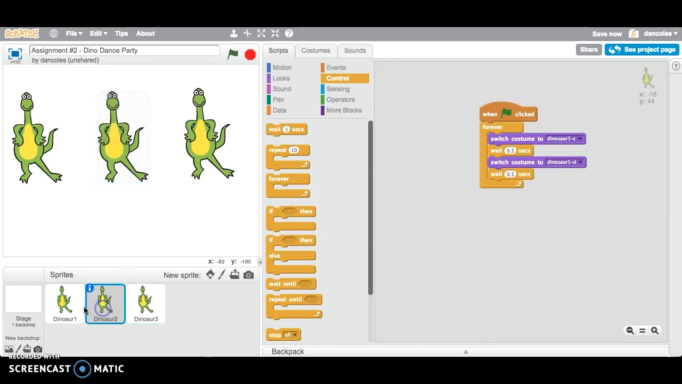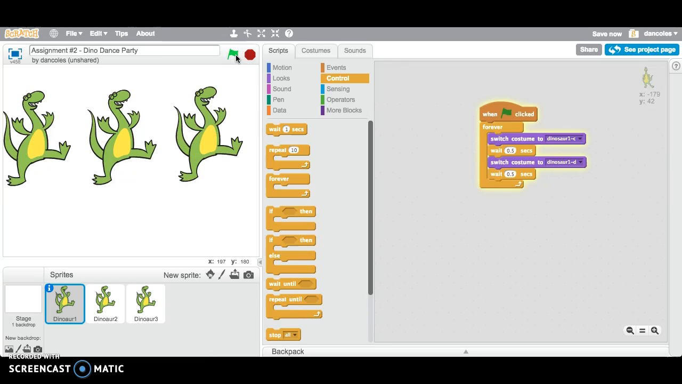As I switch to each different dinosaur, the programming has also been duplicated as well. So now when I hit the green flag, all 3 dinosaurs will act at the same time. If I were to change the programming for, let's say, dinosaur 3 and hit that green flag, now dinosaur 3 would have different programming to him.